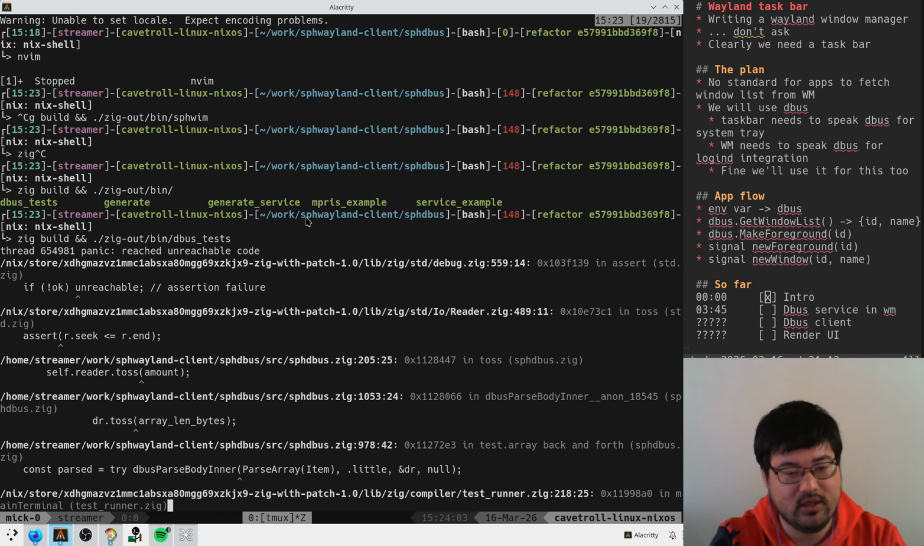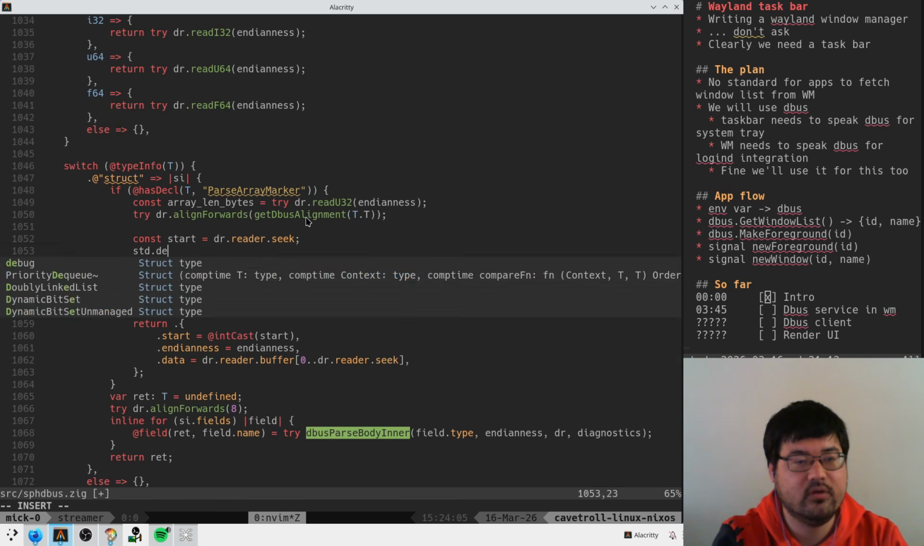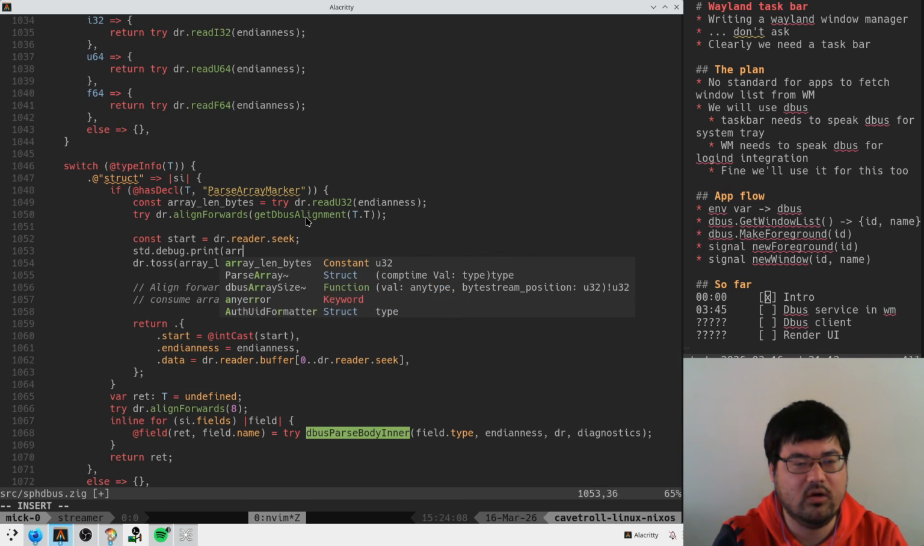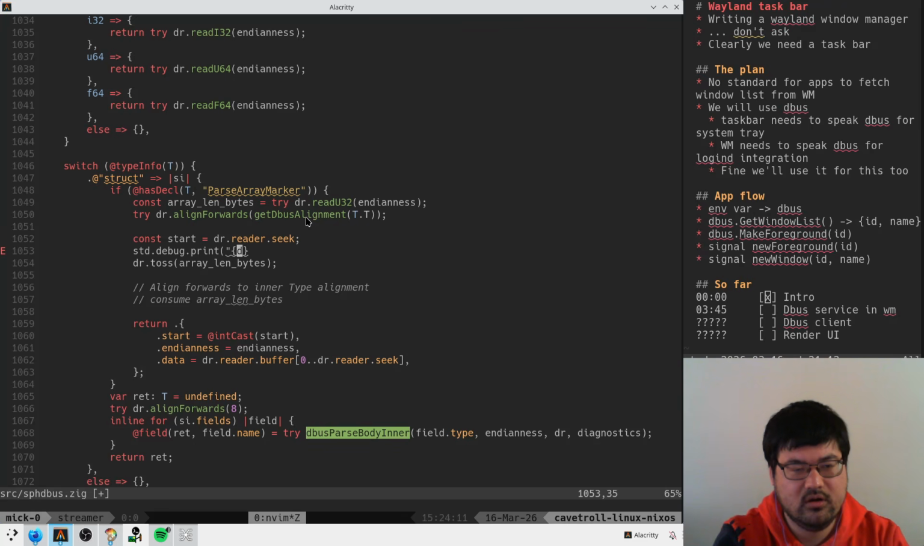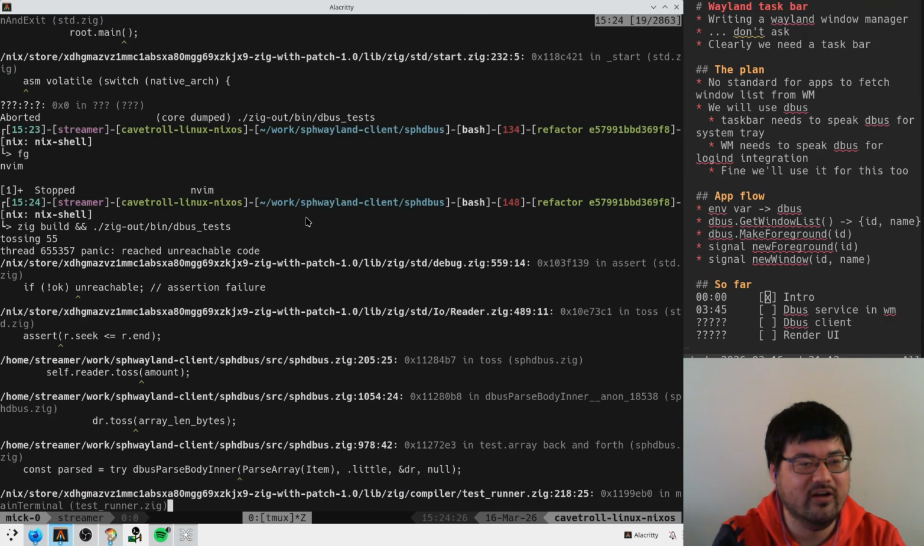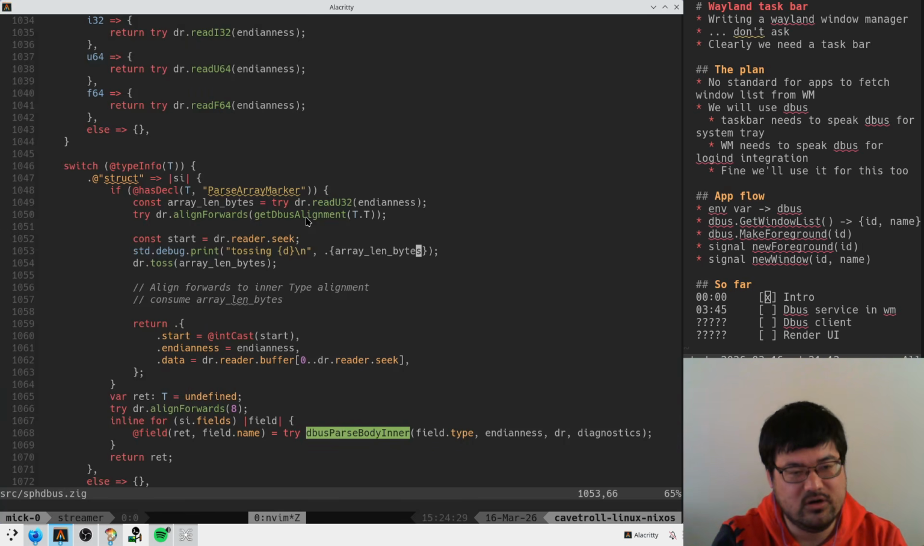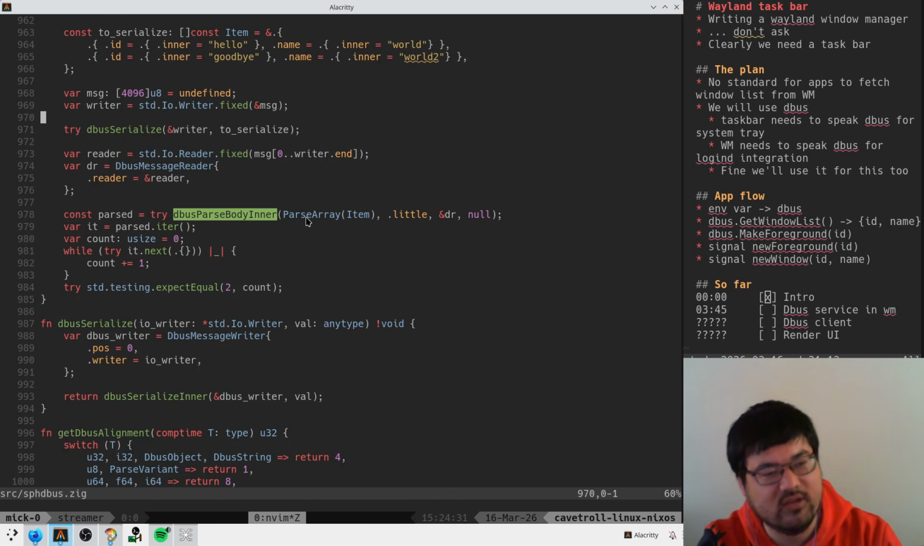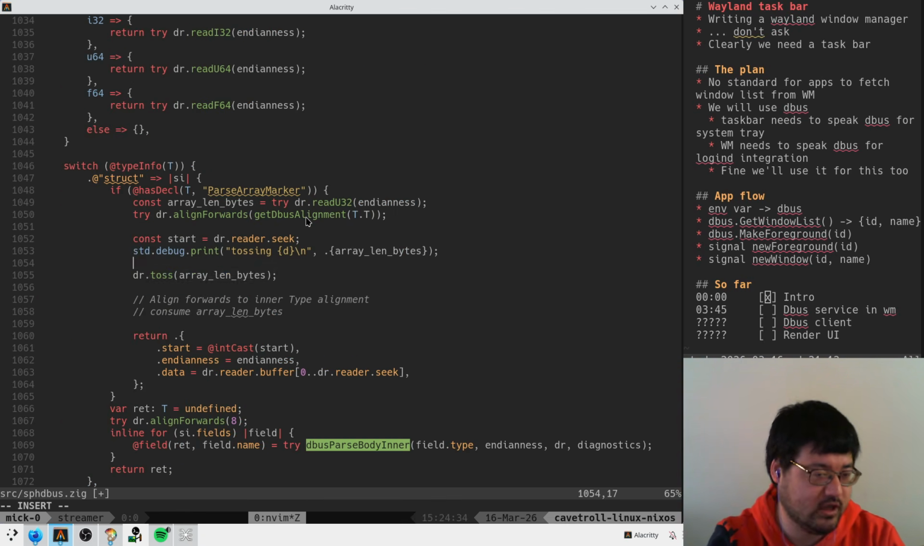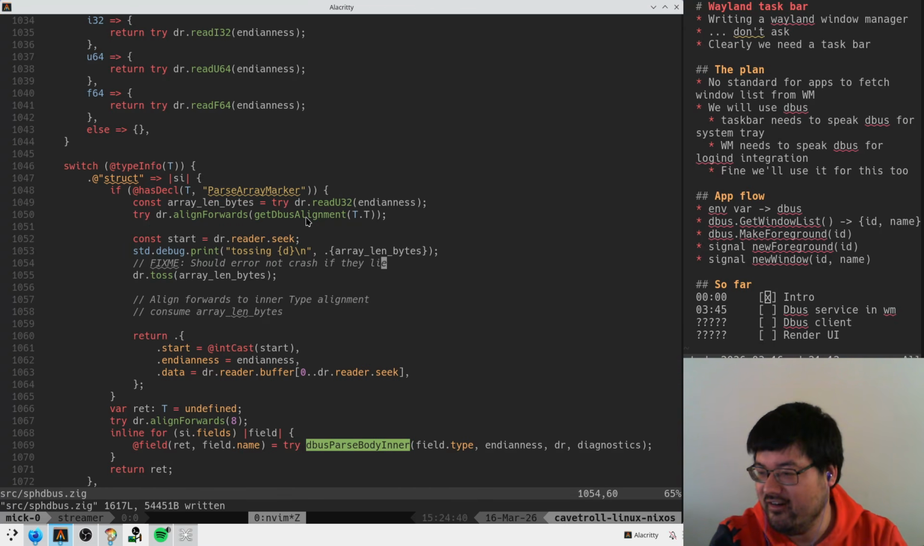Because we are tossing the array length bytes. Array. Tossing. Oh, yeah, okay. So this thing that we are tossing is just too long. Tossing 55. So we must have calculated 55 as our length, and then this guy's just trusting that. So this is actually a bug, right? This should error, not crash, if they lie, right? Obviously.